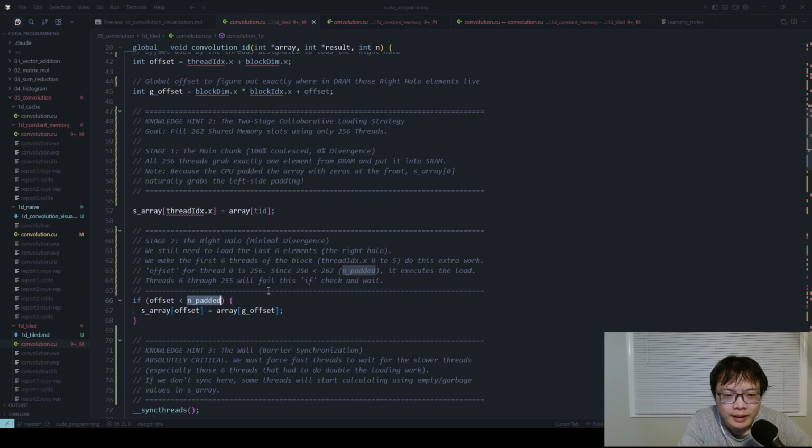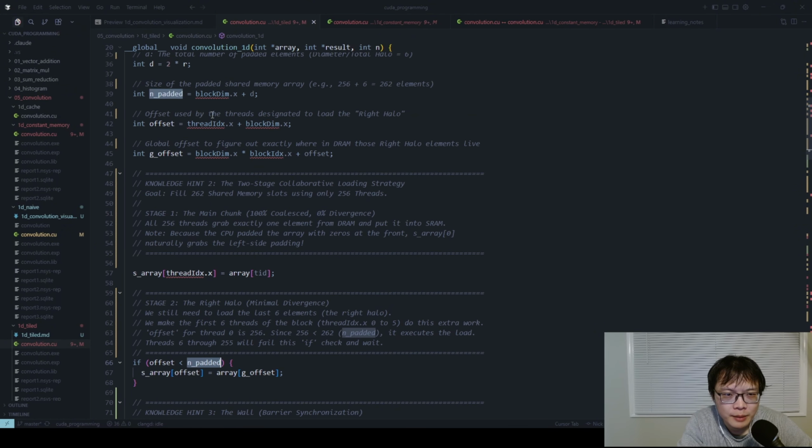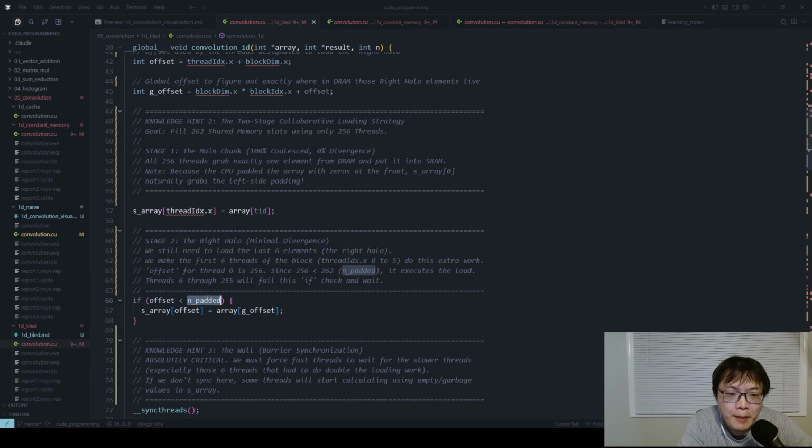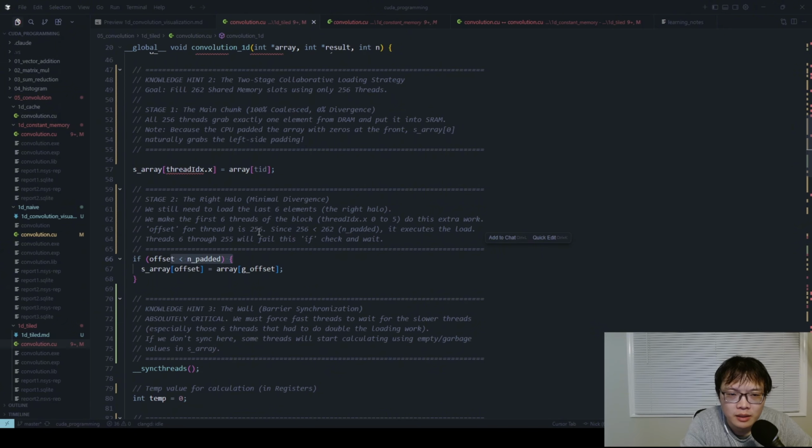Let's say there's another thread, maybe threadIdx is 10. Then the offset is 266, which is larger than embedded. Then thread 10 will not do any work, right? The if condition will fail. So this thread will just rest, which means we only force the first 6 threads to do the extra work and keep the branch divergence to a minimum.